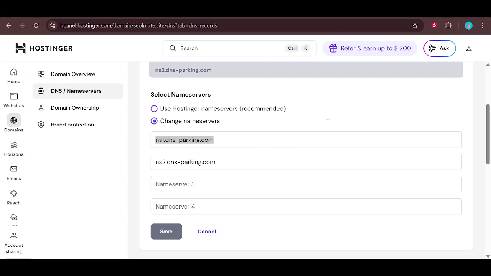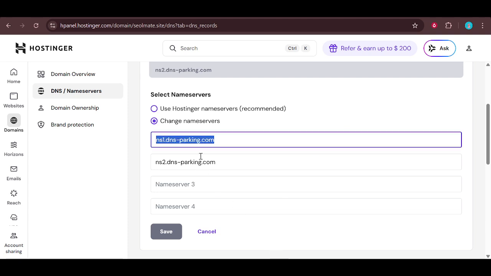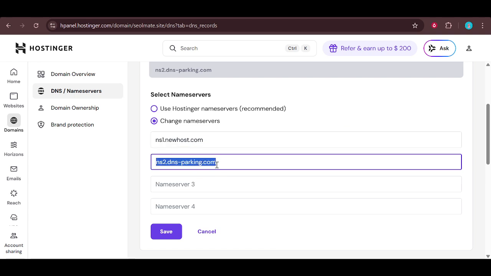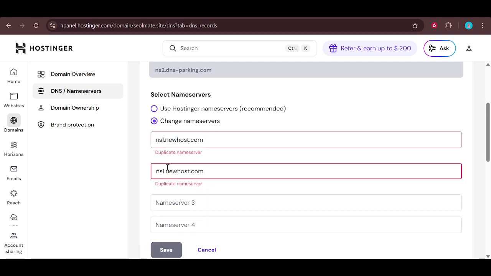Once you've entered both new name servers and confirmed they're correct, click the Save button. Hostinger will apply your changes, but keep in mind that DNS changes can take some time to propagate across the internet. It may be anywhere from a few minutes to up to 24 or even 48 hours before everything updates everywhere.